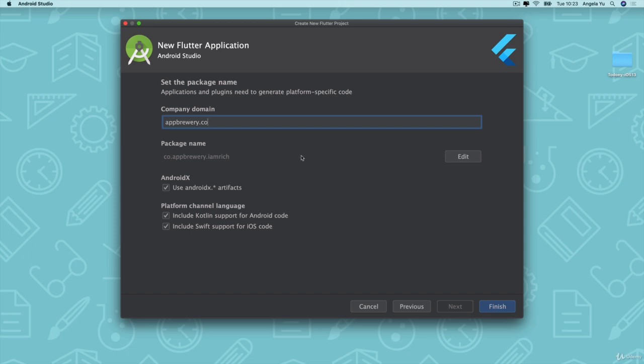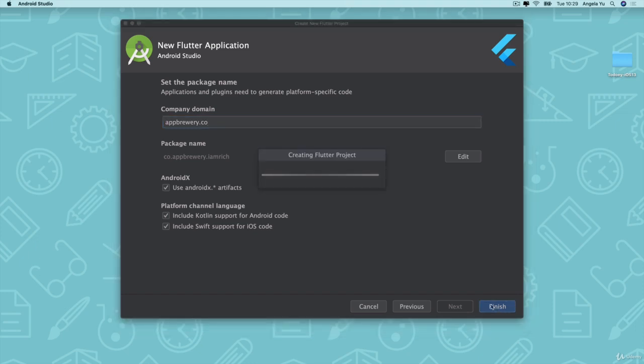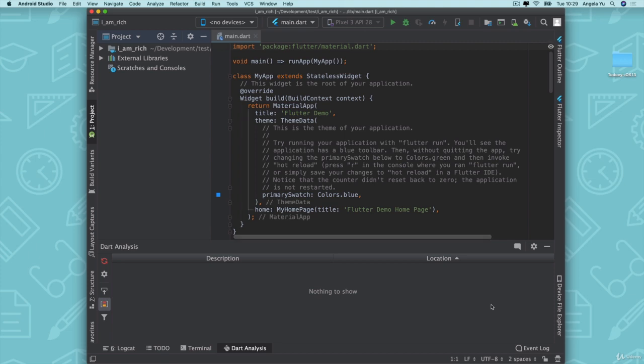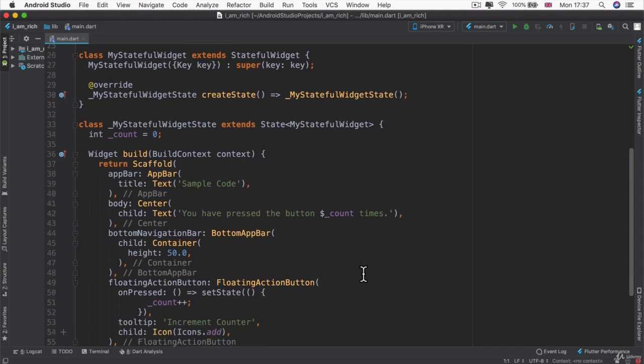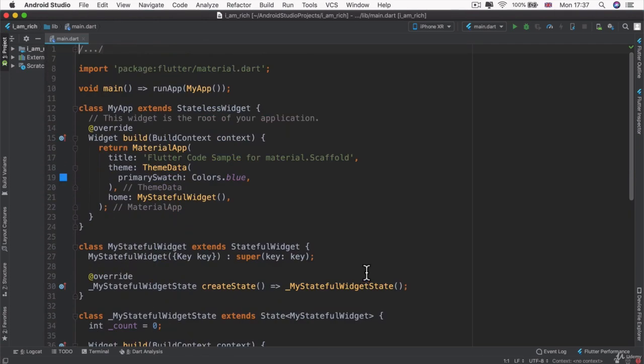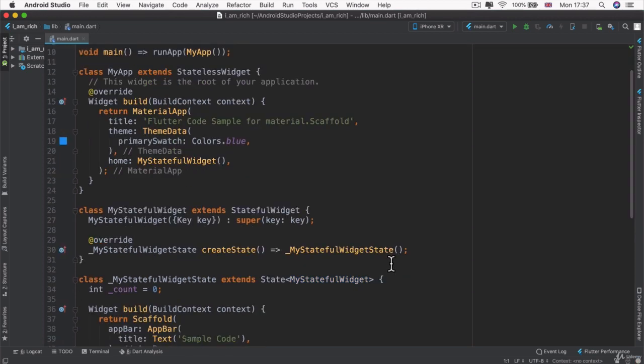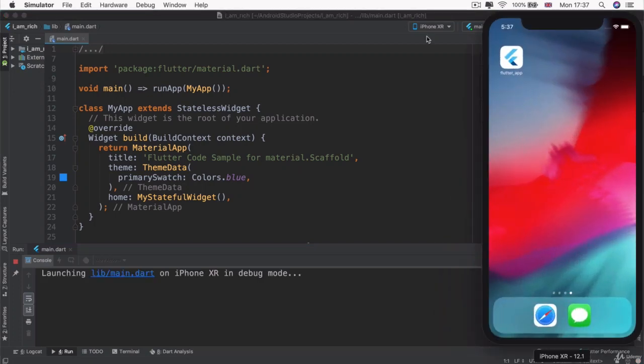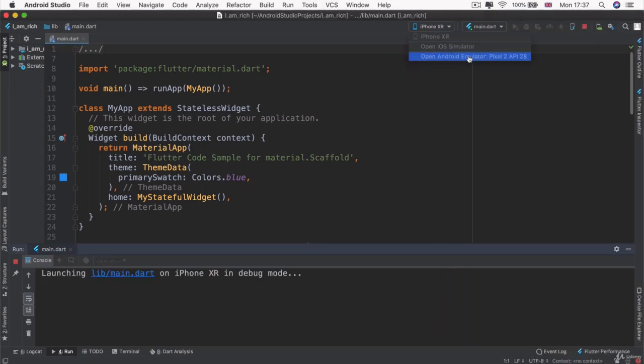So now let's go ahead and click Finish, and Android Studio will create a brand new Flutter project for you, and it'll set you up with some starting code. The starting code is created by the Flutter team, and all it does is it creates a simple counter app. Now, in this case, it's a counter app that is created using what's called a scaffold. And if you want to just quickly run it just to see what it looks like, then go ahead and open up your Android emulator or your iOS simulator and click Run.